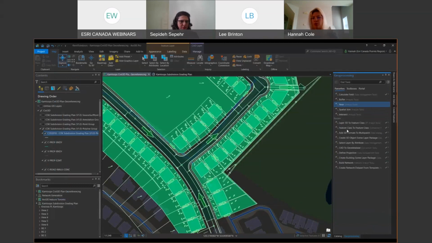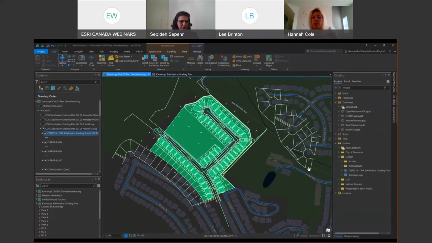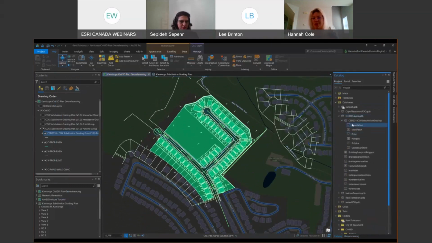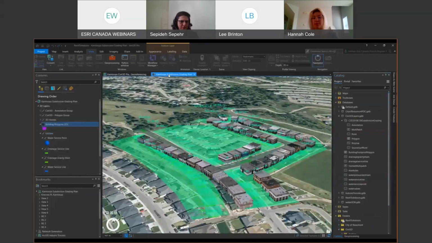Once the tool is run, you will see that your destination file geodatabase will now be populated with feature classes corresponding to the layers inside the Civil 3D file. These will consist of point, annotation, multi-patch, polygon, and surface points feature classes. These layers can now be manipulated however you like.